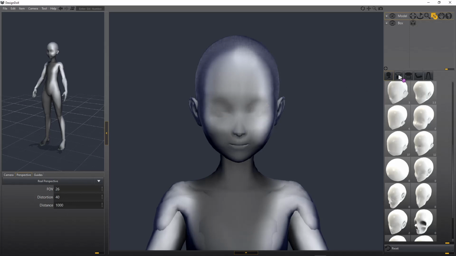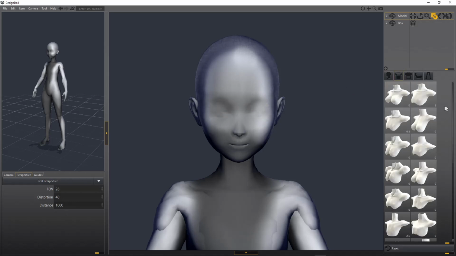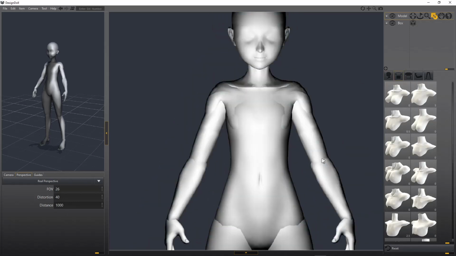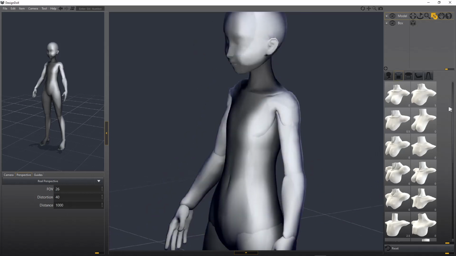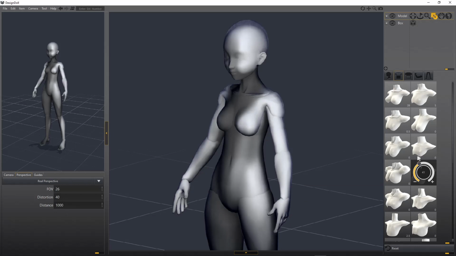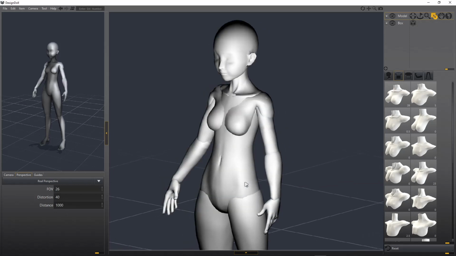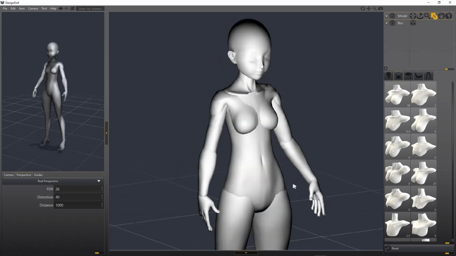So aside from the head, you can also customize the chest. So if you want to have a more feminine body, you can add a chest to it. You can combine it with different attributes from other models here.